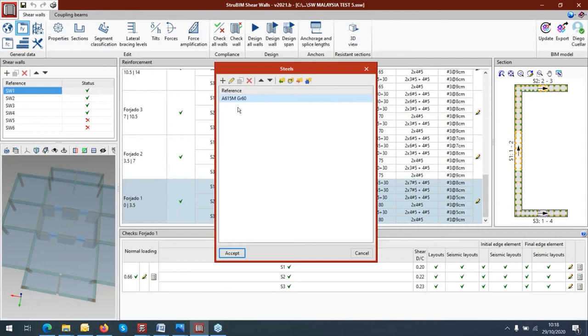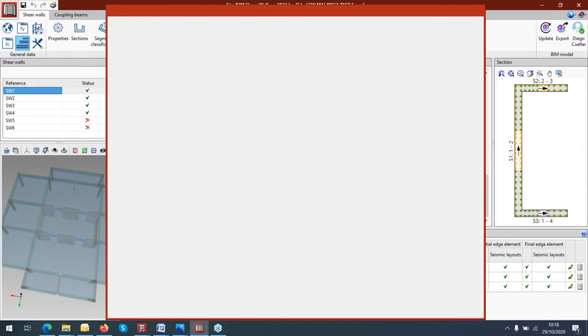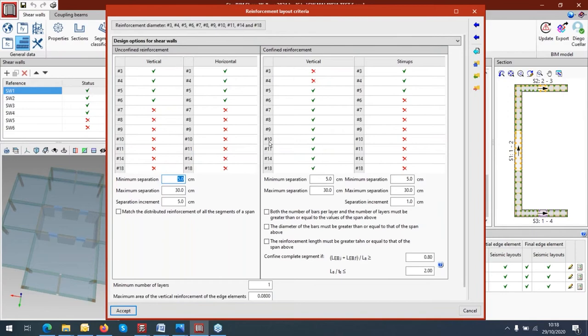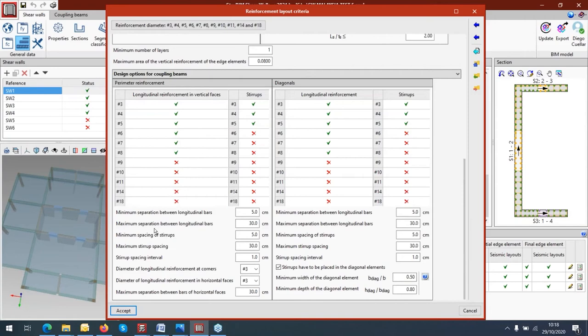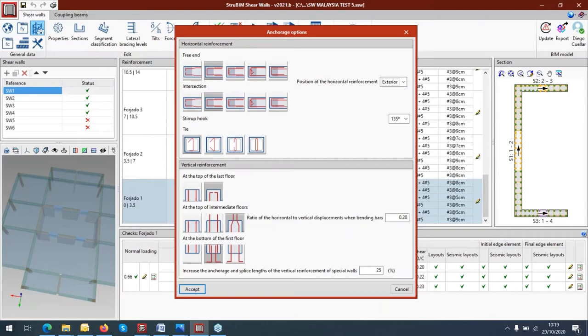About the reinforcements layout, we have two things to work with, which is the reinforcement diameters for the shear wall. This information is by default, but remember that you must think about what you have in town and look for this information. Leo, one second, click on the button and we can go down, and this is for the coupling beam, the same thing, reinforcements by default. Then we go for the anchors options. We have the horizontal reinforcements to the end, to the internal intersections, also for the stirrup hook, and also for the tie. Same thing for the vertical reinforcement.